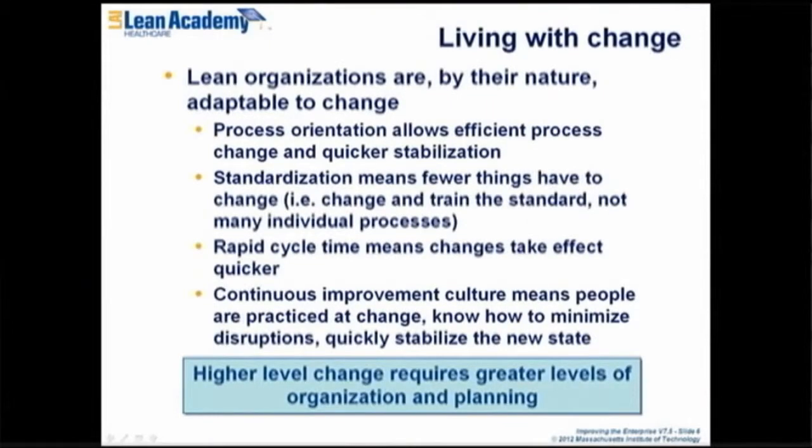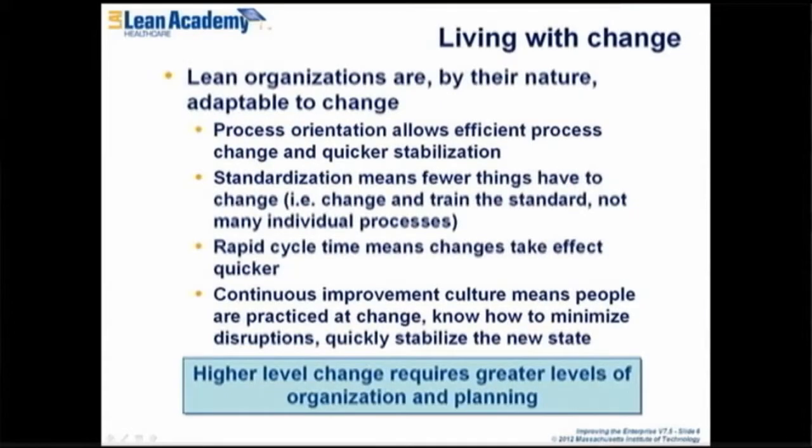If you have standardization, which you should if you're a good lean organization, it means you're going to have fewer things to change. You have a stable base on which to change as opposed to many things that have to be changed. You're used to thinking of things in rapid cycle times, and that's going to be really this whole rapid process improvement workshop, adapting to change quickly. And you just have a culture where you're accepting of change.